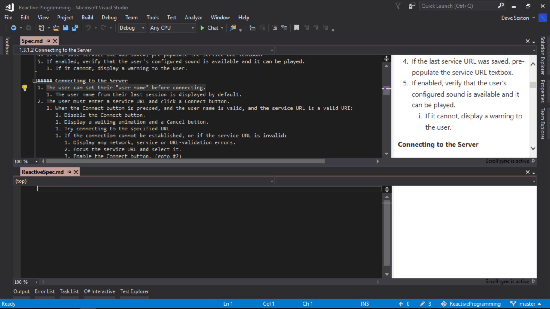But before we get to that, let's just, in this reactive spec document, I want to sort of create an outline here so we have something to fill in.